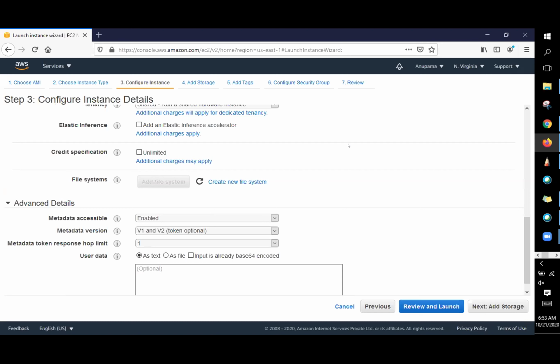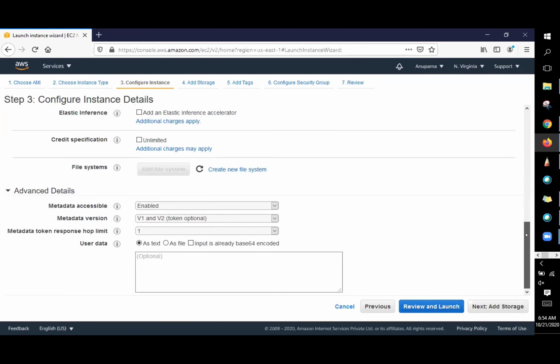Yeah, let me just continue. Next comes the file system. So this is a shared volume for your EC2 instances, which is called EFS, Elastic File System. In the coming classes, anyways, we will be doing the hands-on. We'll talk about that at the time.